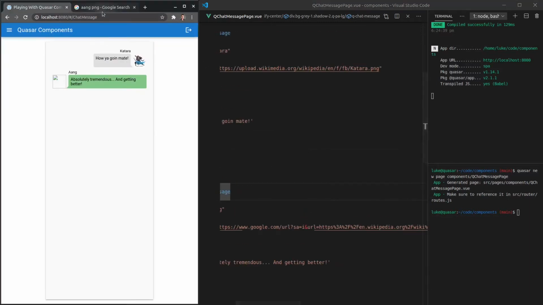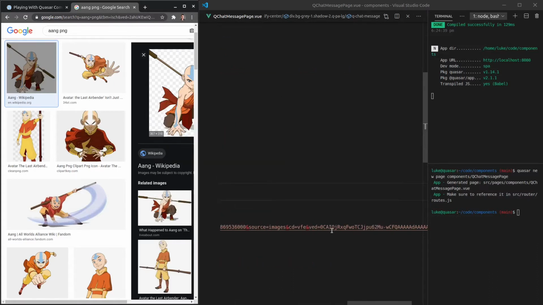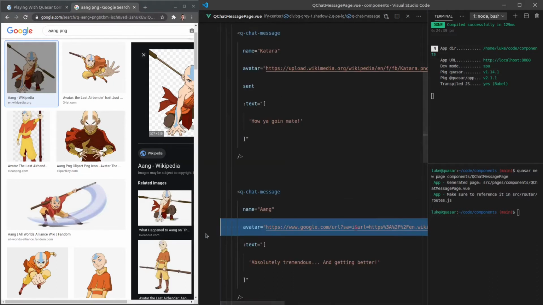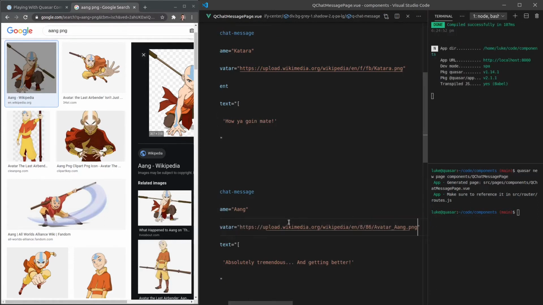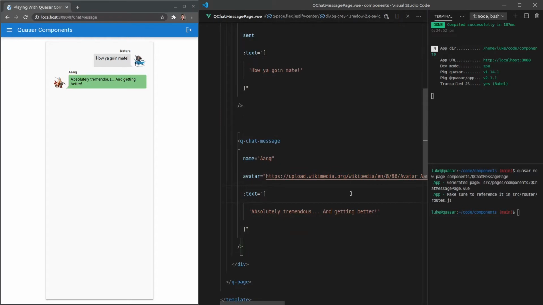Oh, I must have done something wrong. So let's just try that one more time. Copy image address. Grab all of this and paste it in there. There we go. That's working. Cool. So that's how you add an avatar.